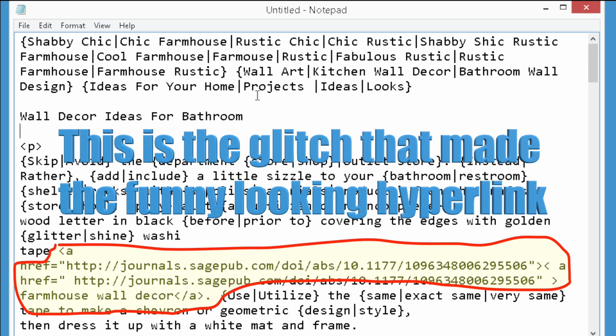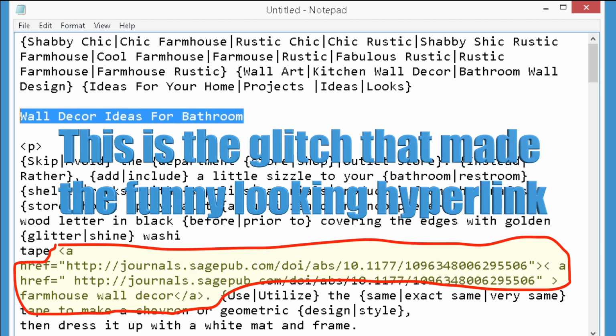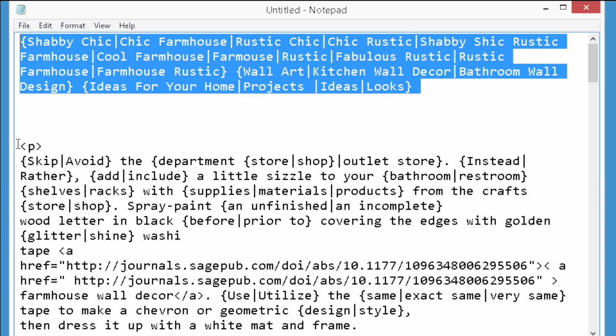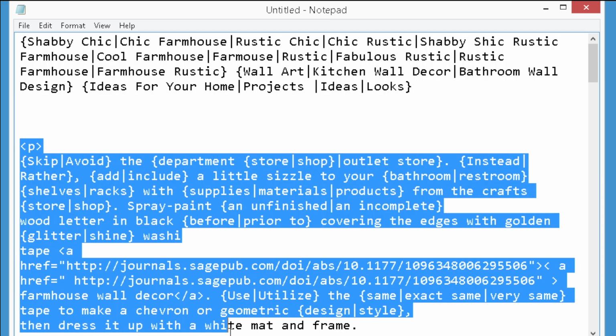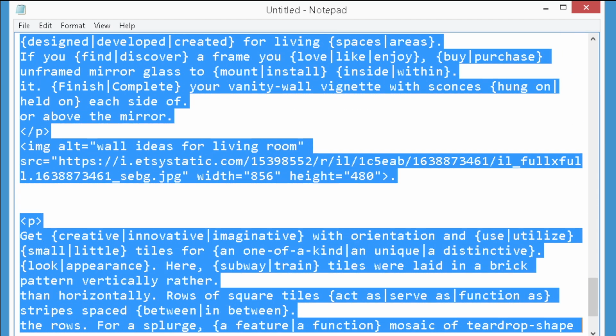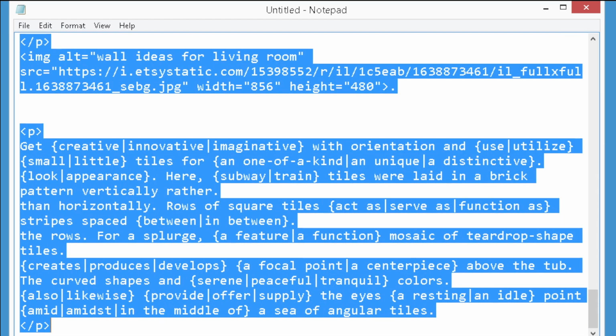But what we are going to get rid of... Fix that little glitch. We're going to get rid of this title because we're going to use the Spintax one instead. And the article starts here with this paragraph tag and all the way through the end. All right, get ready. The fun part starts now.